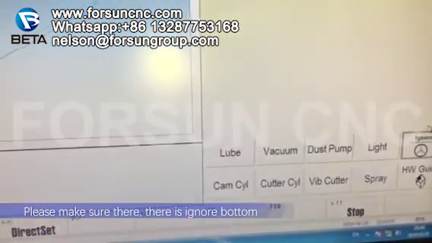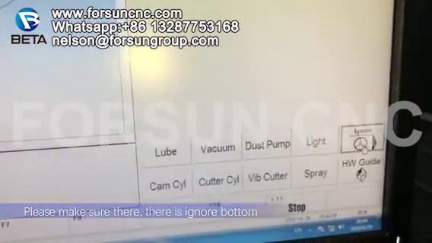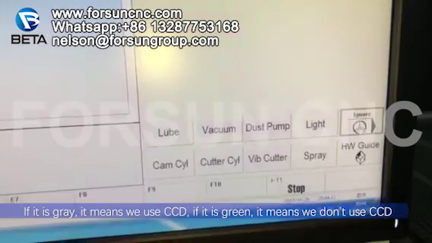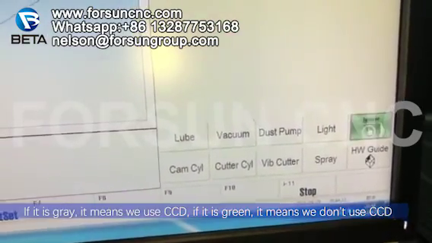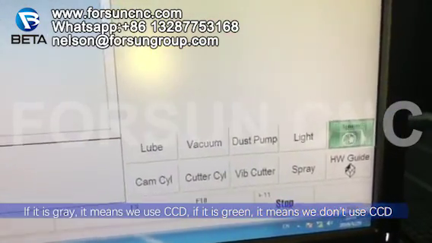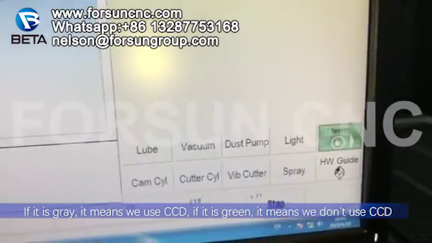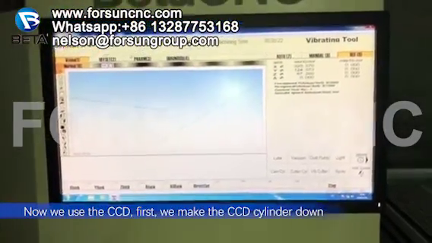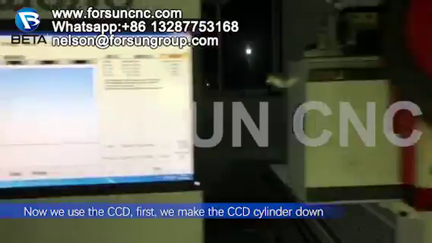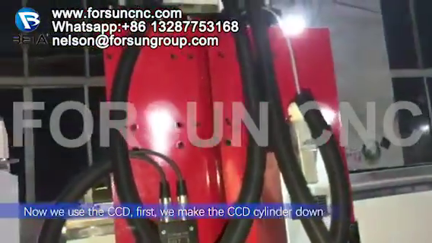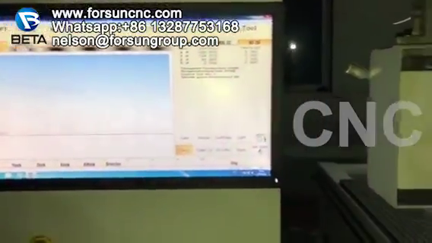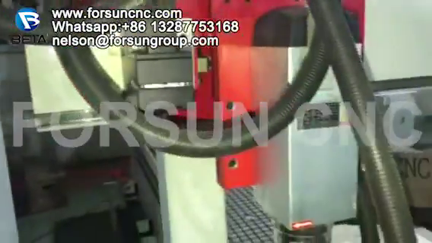And please make sure here. Here is the ignore button. If it is gray, it means we use CCD. If it is green, it means we don't use CCD. Now we use the CCD. First, we make the CCD cylinder go down. You can see it is down.